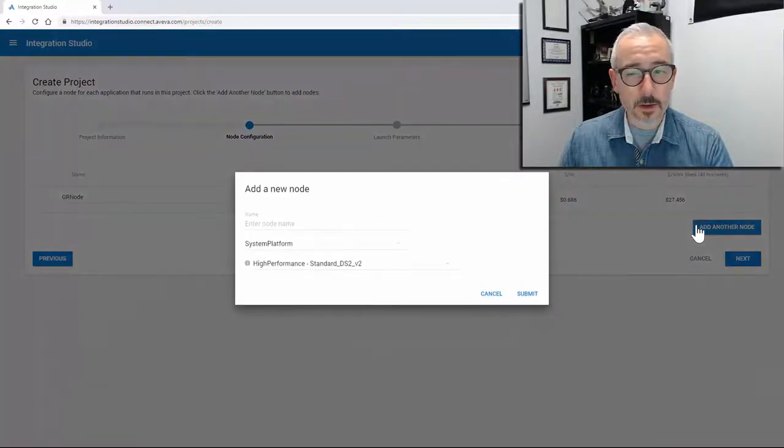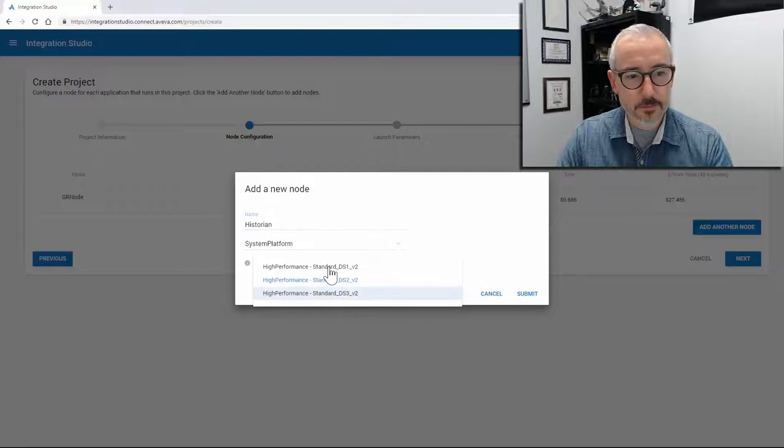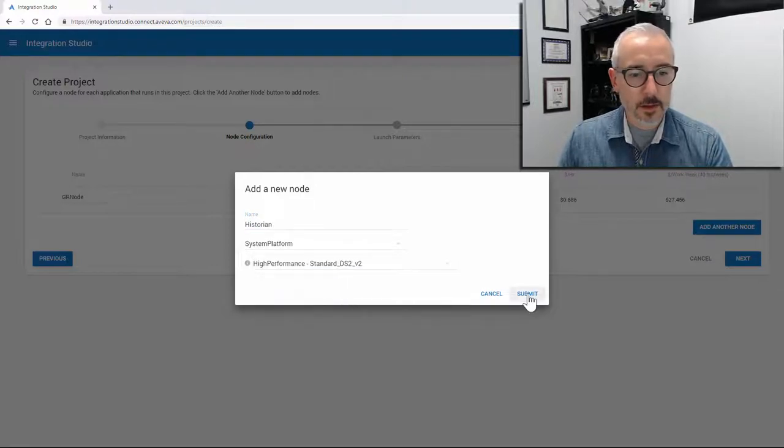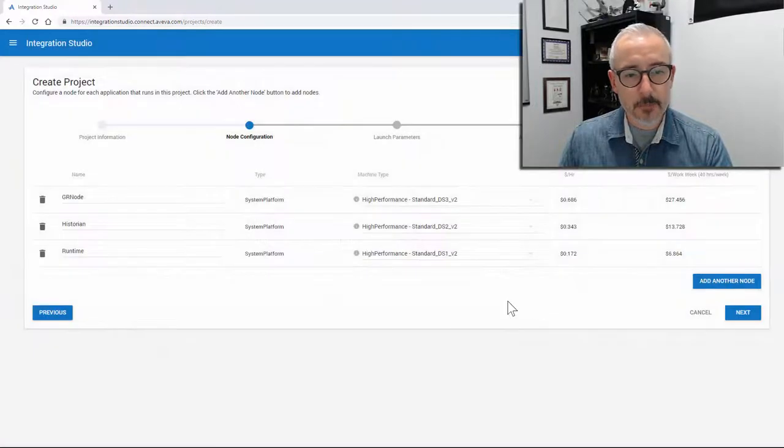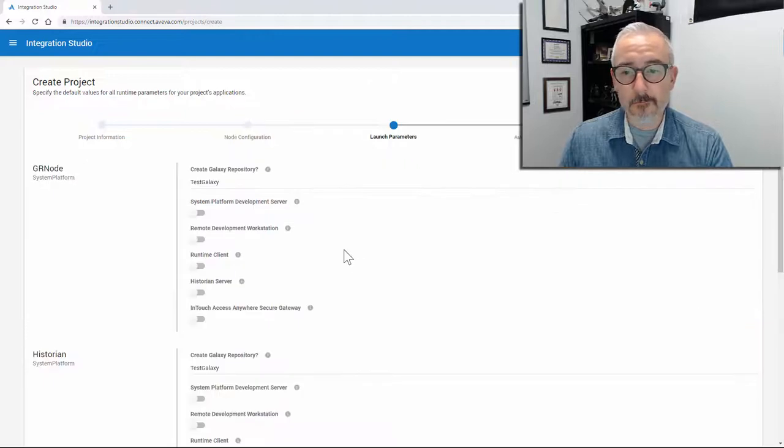Now, again, I want it to be a three node. So I'm going to click here to add another node. And I'm going to do the second one. We'll call this the historian. And let's say this one will be the mid-range product. And I'll do submit there. And then I'll click another node. And this will be my runtime. And this will just be my single core machine here. And I could, again, see the specs if I want to there. Submit that one. And if I want to make any changes, I would just delete them here or just go and click add a new one if I want to that way.